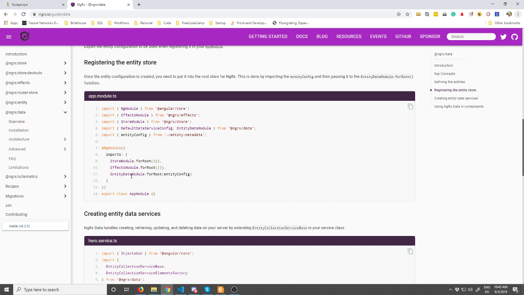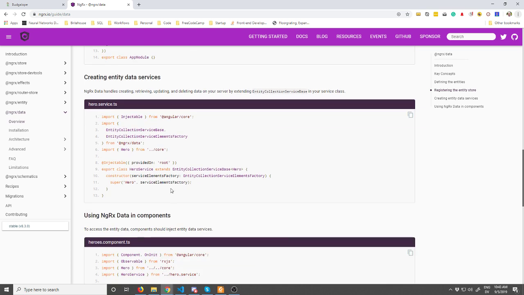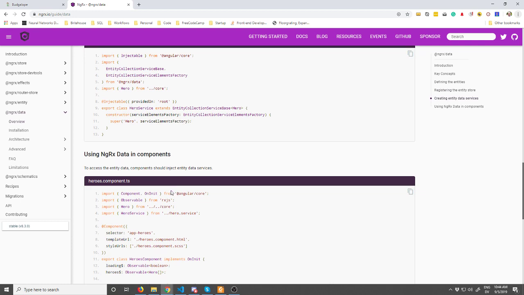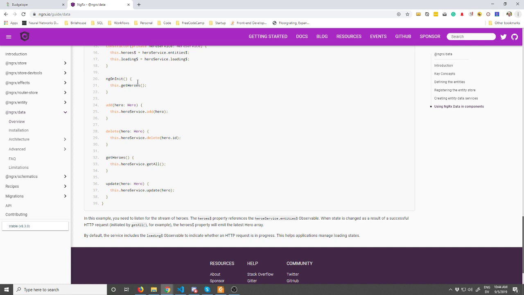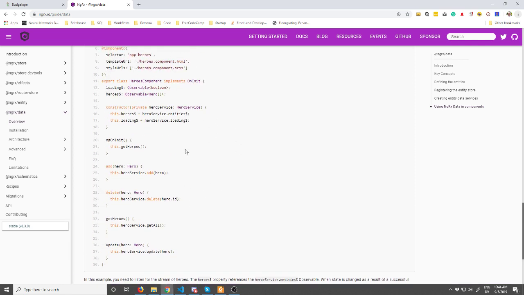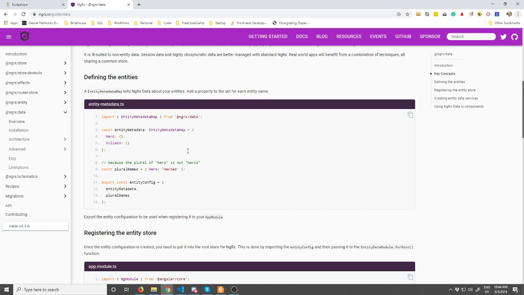Store model, FX module, all those yummy stuff. Entity data services, injectable, using Ngrx components. Okay, so this is where we want to get. We want to get to this place, but we're not there now. So we need to define the entities.